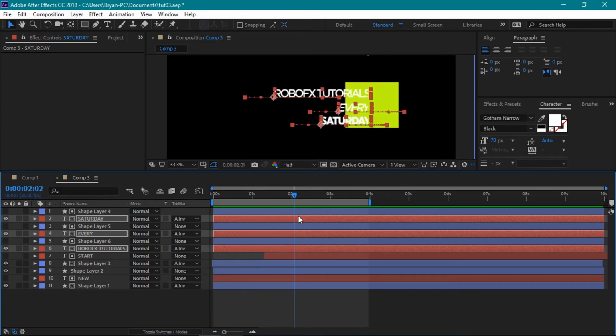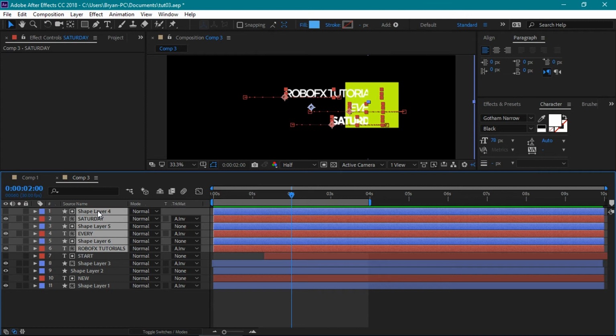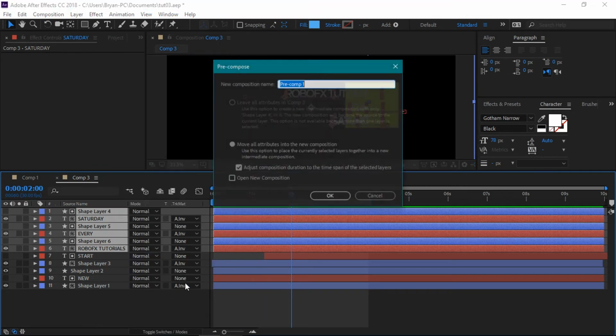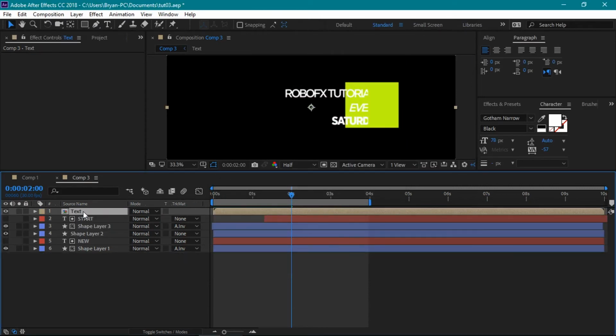As you can see, our text is visible on the layers. But we want it to be behind the green box. Let's fix this. Select the 3 text layers together with their masks. Right-click and pre-compose them. Rename this to text. Also make sure the Move All Attributes is selected. Perfect. Now select this text composition and place it above the shape layer 1.